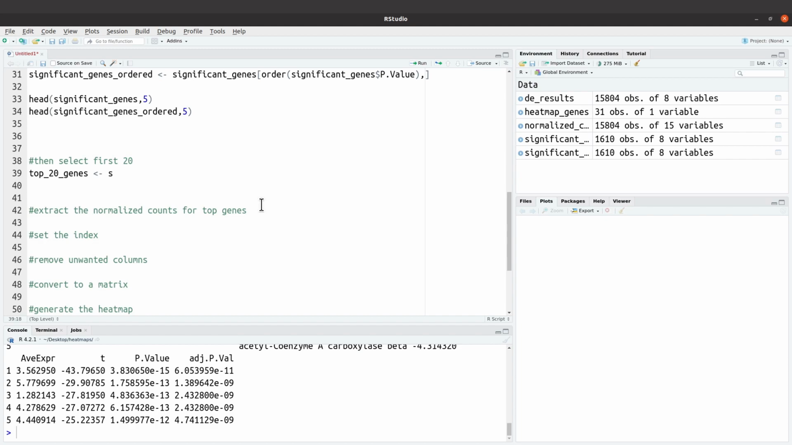So that will be significant_genes_ordered. We are using this one here. And then we bring a square bracket and we say 1 to 20.